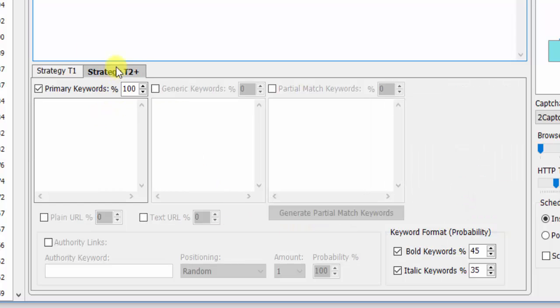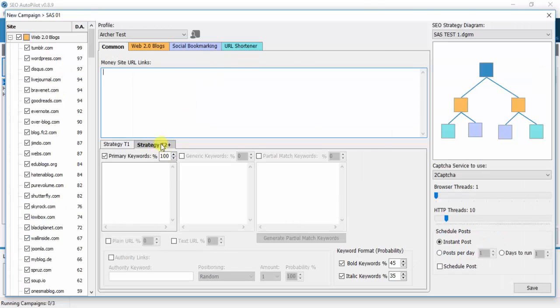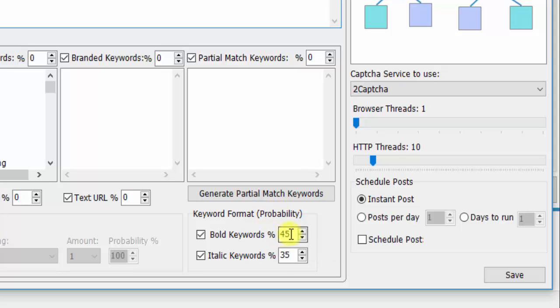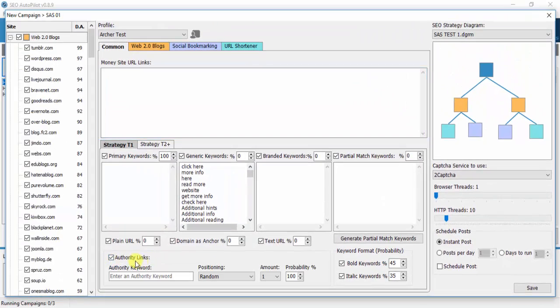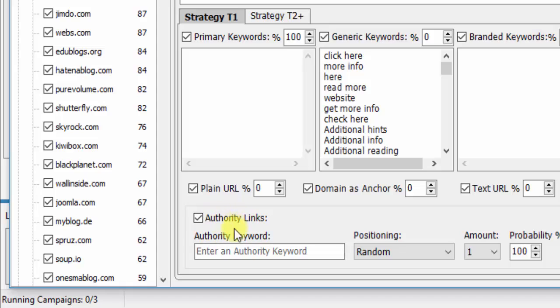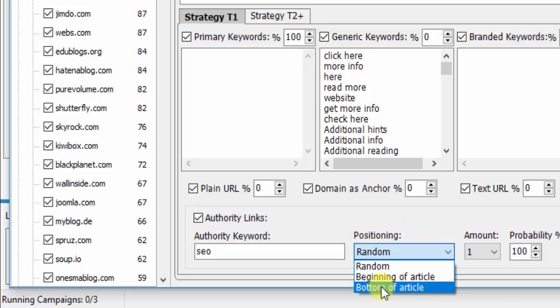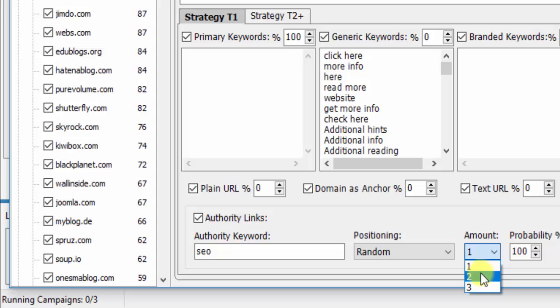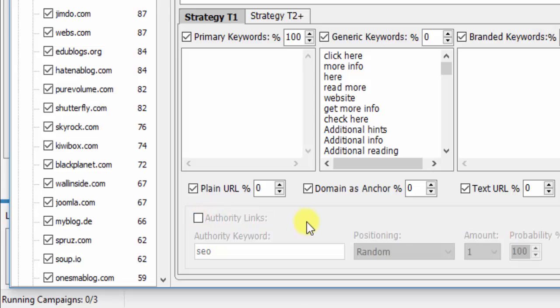This is the tier 2 strategy for all tier 2 plus submissions. We have also two options: probability with percentage for bold keywords and italic keywords, if you want SEO Autopilot to make anchors bold or italic. And this is the authority links option. If you want to use authority links, then just enter your keyword, enter the positioning on the beginning or bottom of article or random, and the amount of authority links you want to use. And of course the probability, how often you want SEO Autopilot to create an authority link, to use an authority link on your submissions.